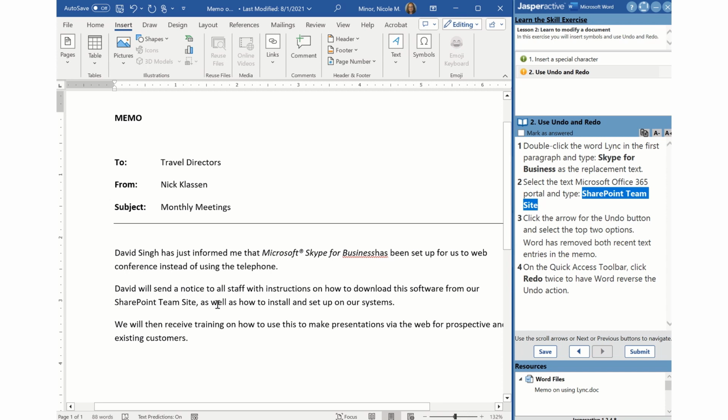All right, those are the steps we've taken. Now we are going to click the arrow for the undo button. The undo button is a magical button that will undo anything you've just done. It lives in your quick access toolbar up in the upper left-hand corner of your document. You'll notice there is a backwards arrow. That is the undo button. Next to the undo button is an arrow.